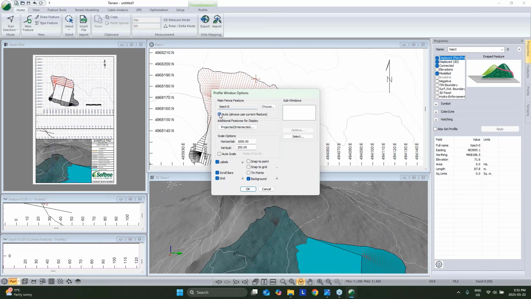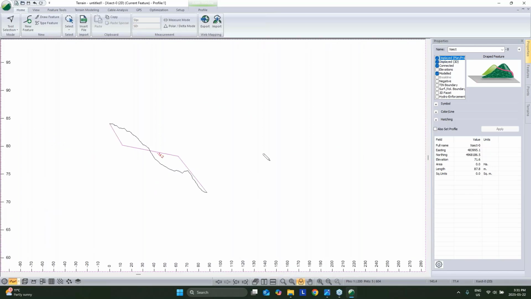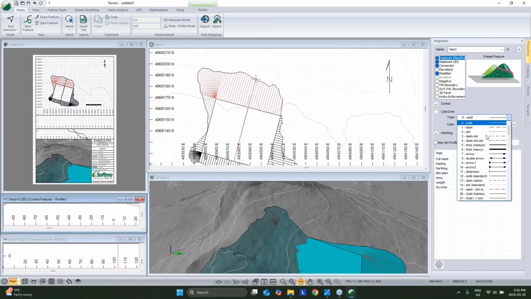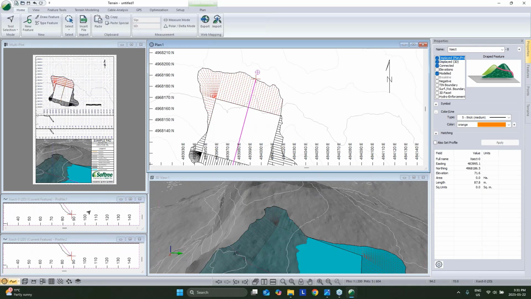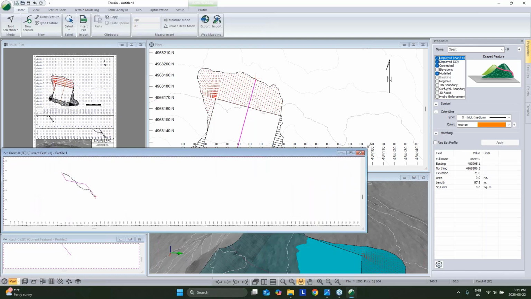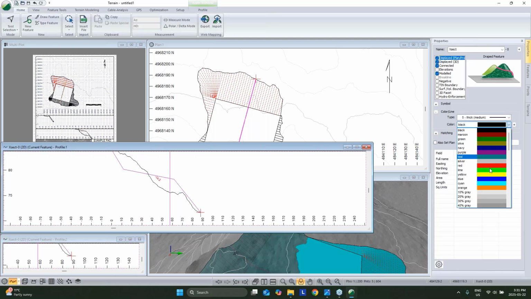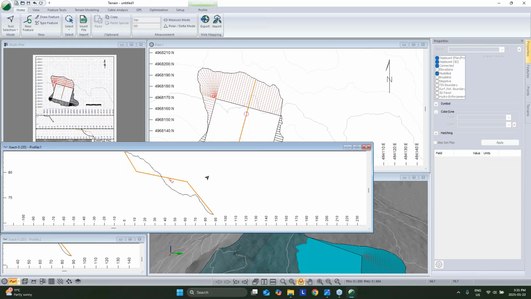I'm going to go into my profile options. I'm going to set that so it uses that feature for my cross section. So we can see our section being displayed. If I want to adjust my line work, we can. So I'm going to make it an orange line. And let's make this a little larger here as we run through this. And if I want to do that in my profile, well, we do that in my profile too. So we've got our cross section being drawn in there.